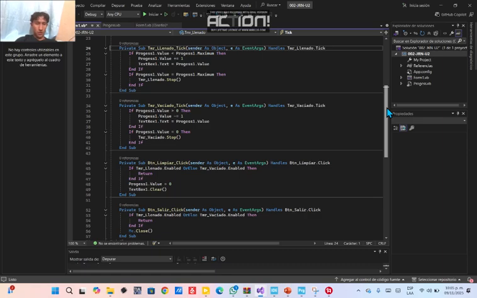Line number 24, define the function executed on each tick, 75 milliseconds interval, of the timer llenado. Yes. Line number 25, start the first condition: if the progress bar value has not reached the maximum.